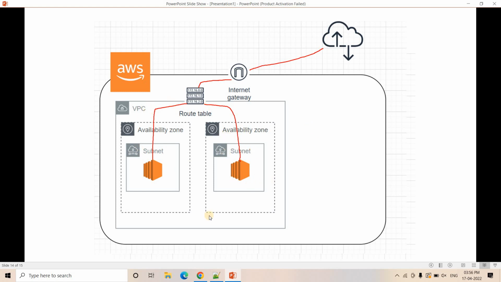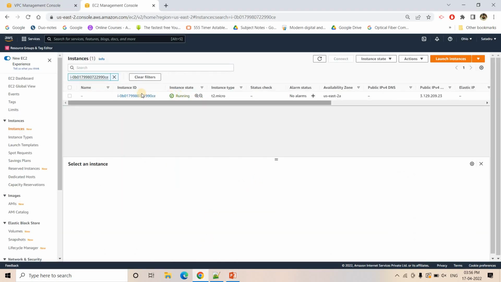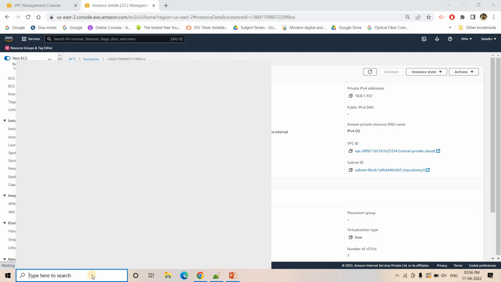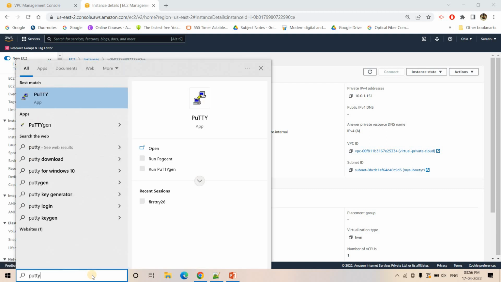Okay, local communication is possible using that. So it is in running state. I will go to that, and then here I will be taking the public IP address, and then I will go to PuTTY.